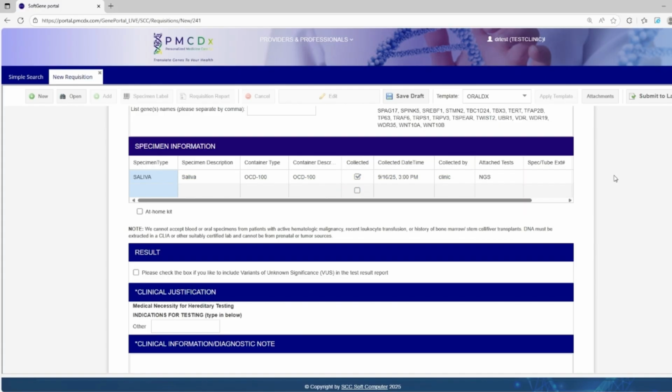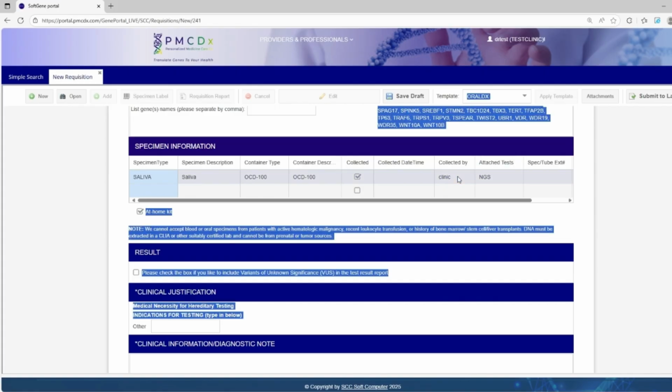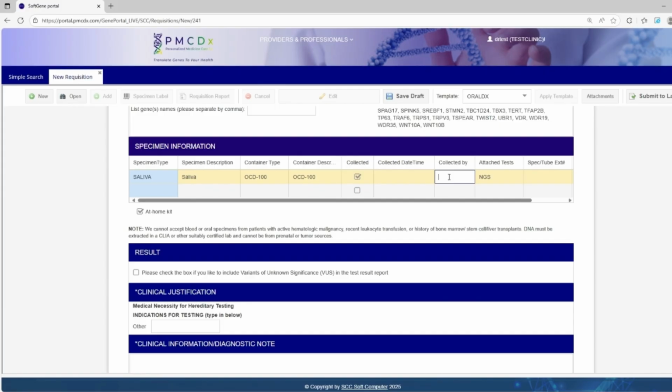If the patient is unable to give a sample at the time of their visit, select the at-home checkbox and our lab will mail a self-collection kit directly to the patient's house. With this, the collected checkbox should not be selected and the collection date and time should be left blank.